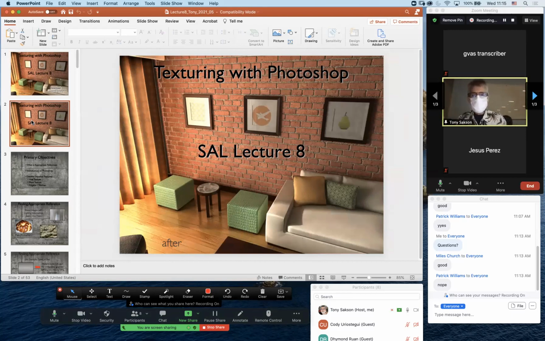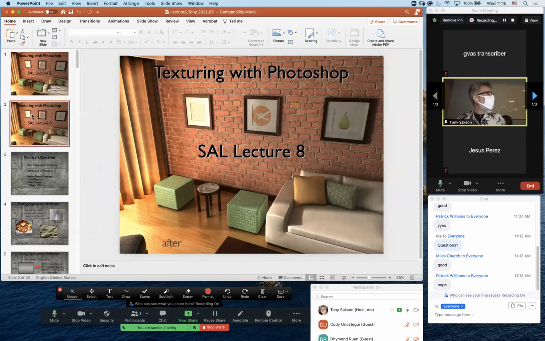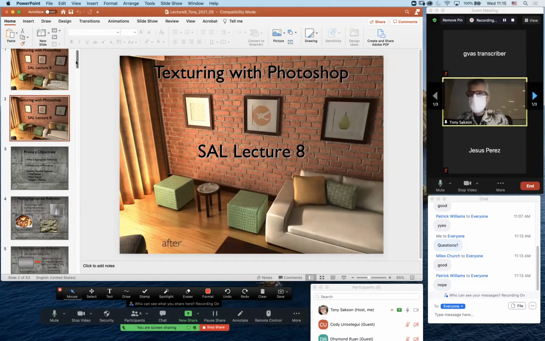If you look really closely, you might be able to see some repeating, but the idea is you want to minimize it so your eye is not drawn immediately to the seams. So that's really the whole process.